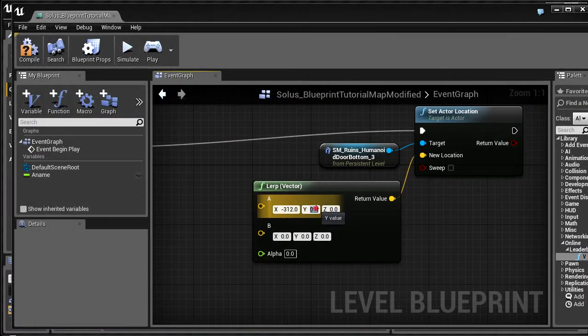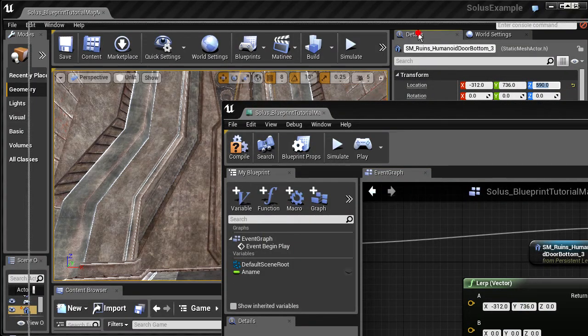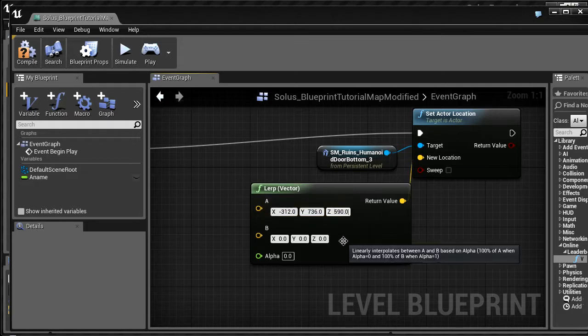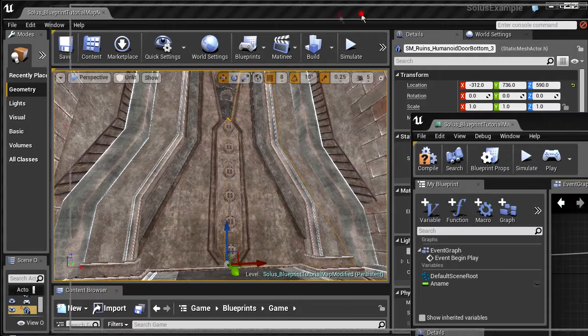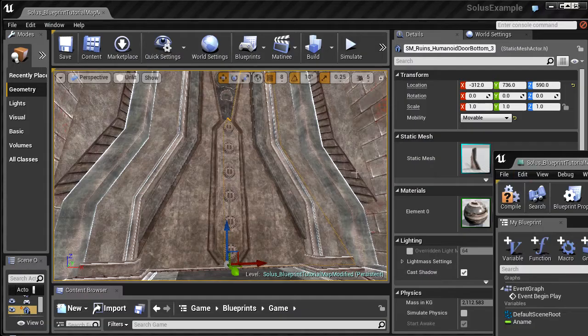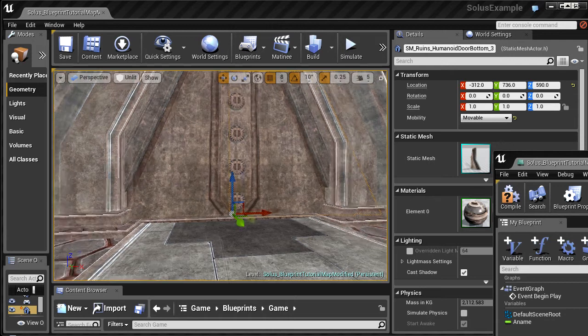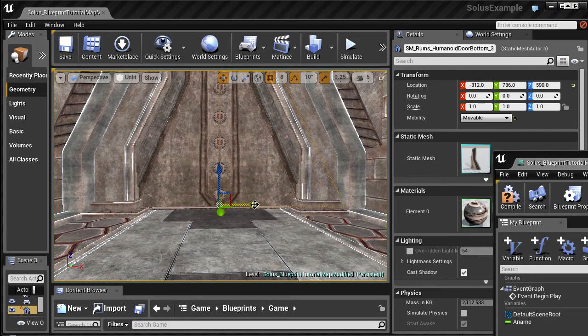736 for Y and 590 for Z, and then let's say Y and Z should remain the same because it's going to move on the x-axis. And I know it's going to be moving on the x-axis because it's the red arrow here. The red arrow stands for the x-axis, the green for y, and blue for z. So I know it's going to move there.